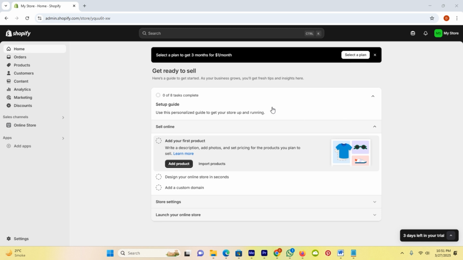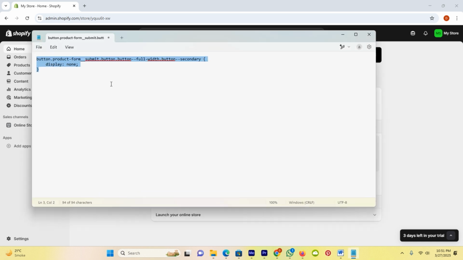For removing this button, we will use a code, and here you can see I already wrote this code. No need to worry, because I will add this code in my description, so you can find it easily. The only thing is, you have to copy this code and paste it. So let's start the process.